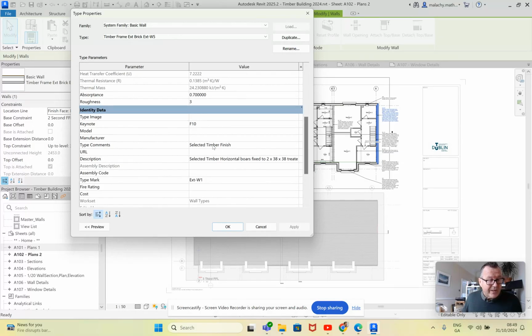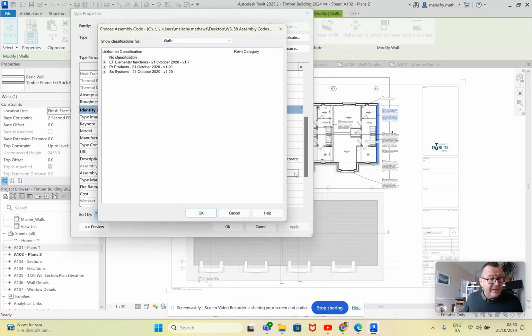And the type comments, I have explained this to you, that this is the note for the elevations, and I'll show you those when I get to them. And I've got my type mark here as well. If I wanted to put in an assembly code for that, I'll just show you how we do that.